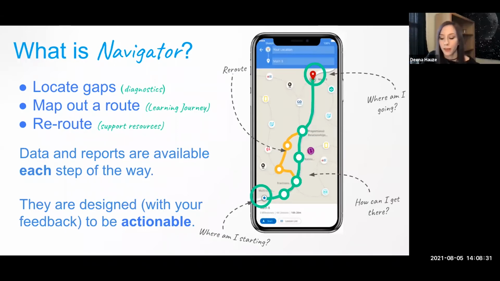So in addition to this, we have a lot of engineers and math and science people, and we love our data. And I'm sure as math teachers, you also love your data. So we have all sorts of data and reports available to you. And with your feedback, we have updated some of these so that the data is more actionable.